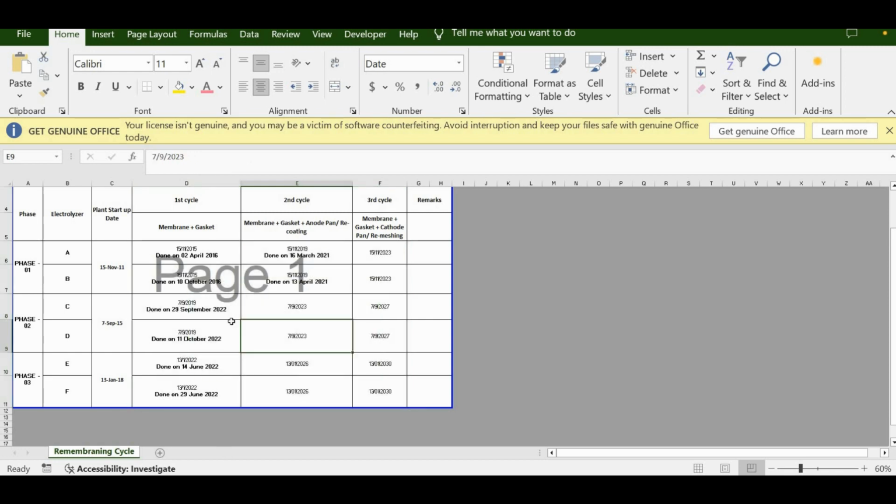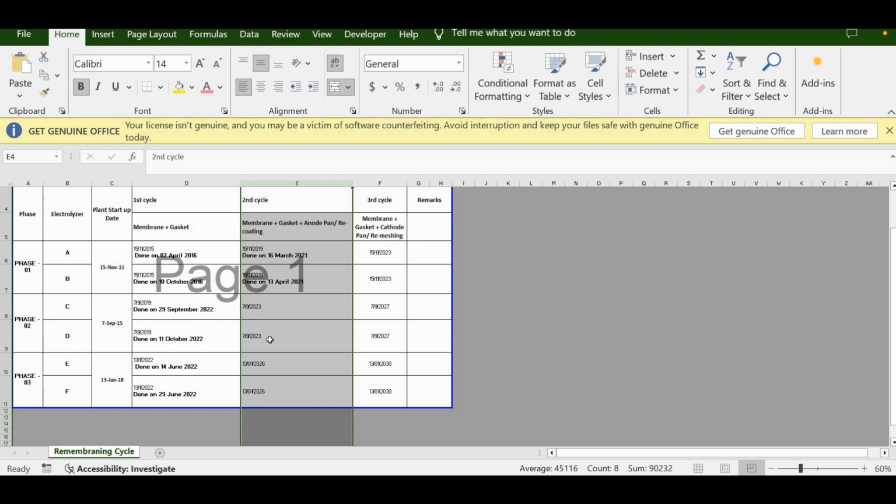Okay, now what if I want to change this specific column's alignment from right? I will simply click and click the left alignment. Okay, same thing I will do here.